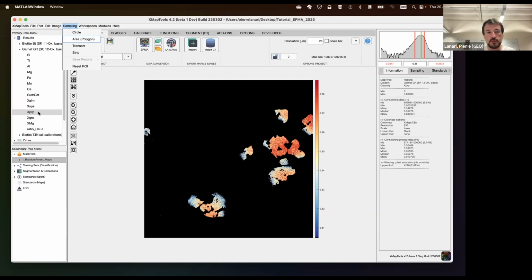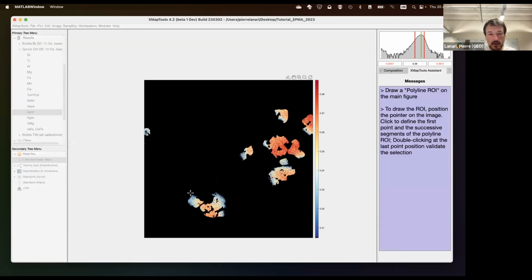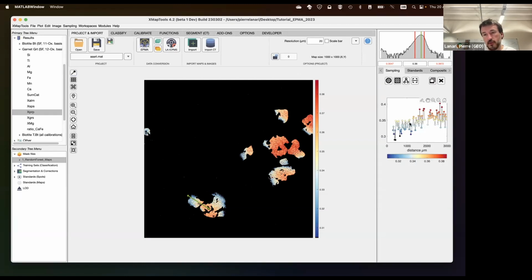So you select the map you want to plot, you adjust the contrast, and then you can use the sampling tools. And let's do a transect in this case and go between the outside of the garnet toward the core and do it like this. And now you see that I have created a transect from the point number 1 to point number 2. And this is how the profile looks like. And the color corresponds to the color of the pixel. You can decide to adjust this if you want.